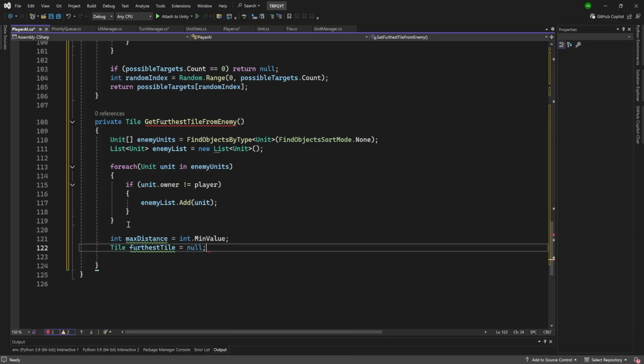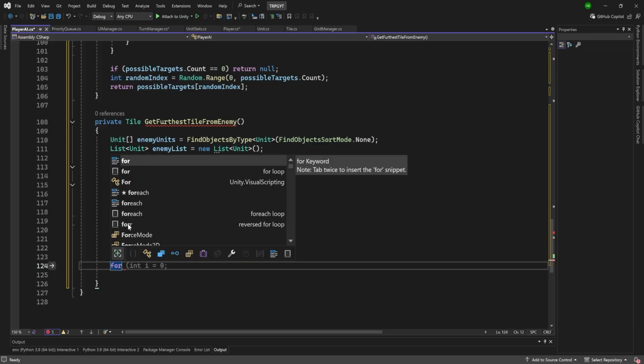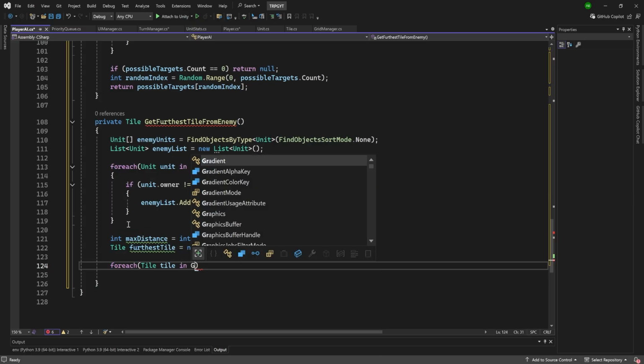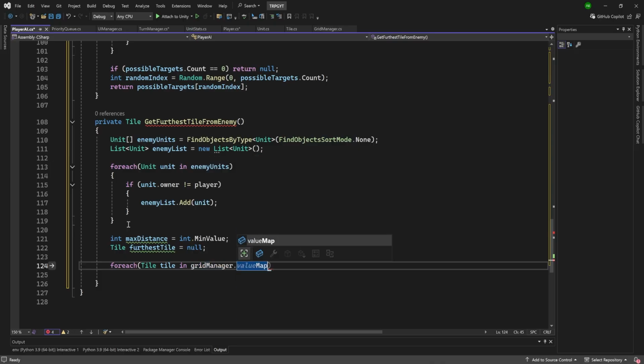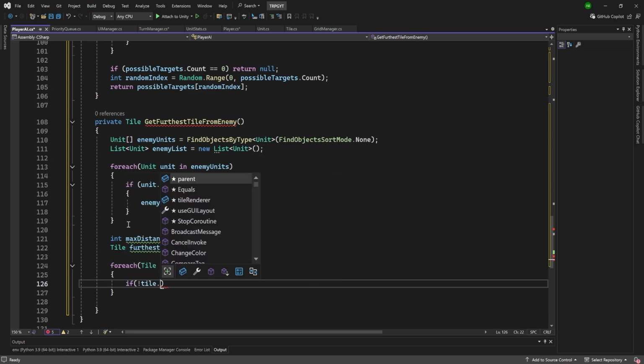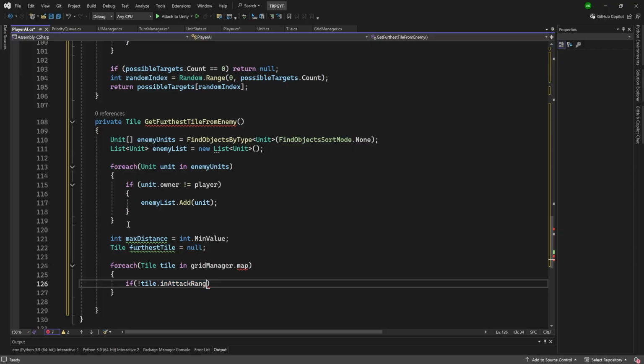It's equal to null. Then we're going to do a for each loop. So for each tile in gridmanager.map. It's going to yell at us because it's private, so we'll have to remember to change that. If not tile.inMoveRange, then we're going to continue. We're going to skip it.